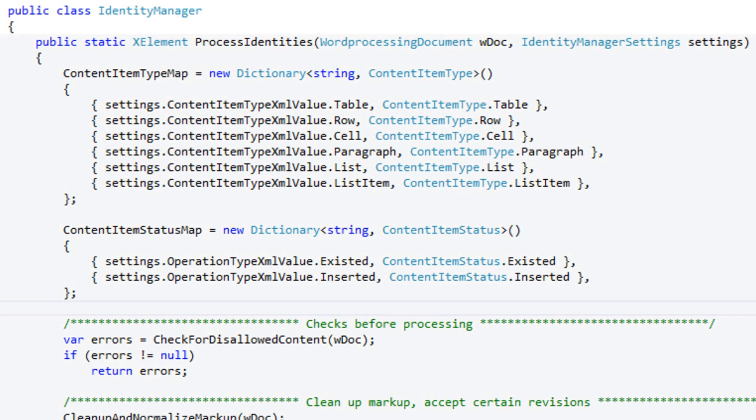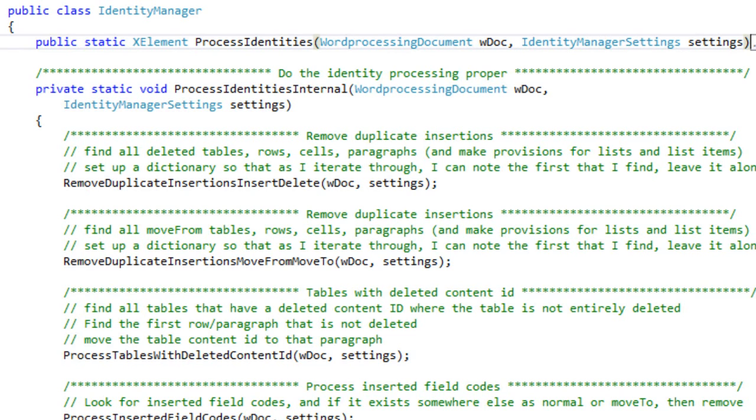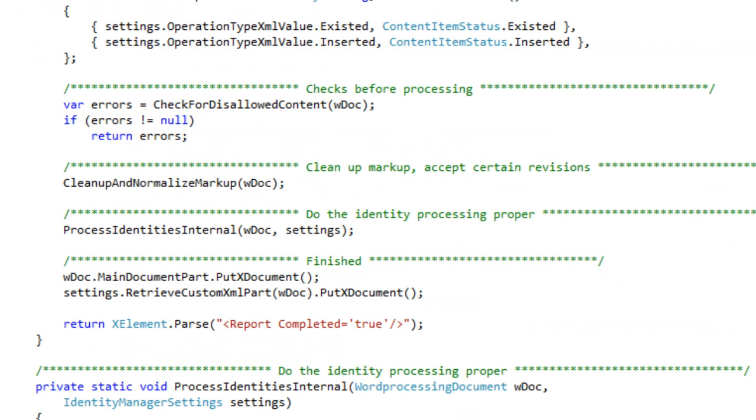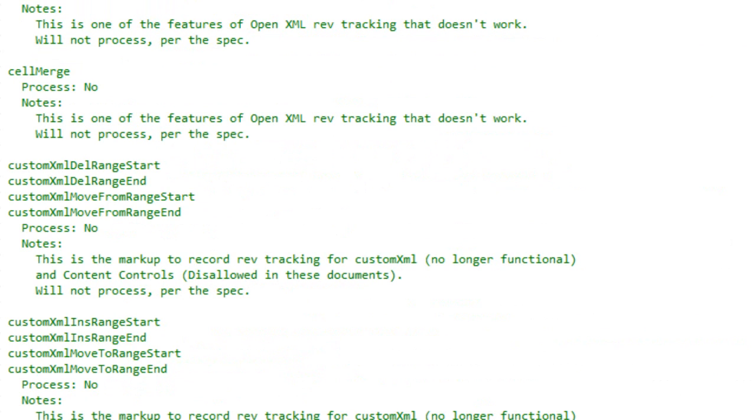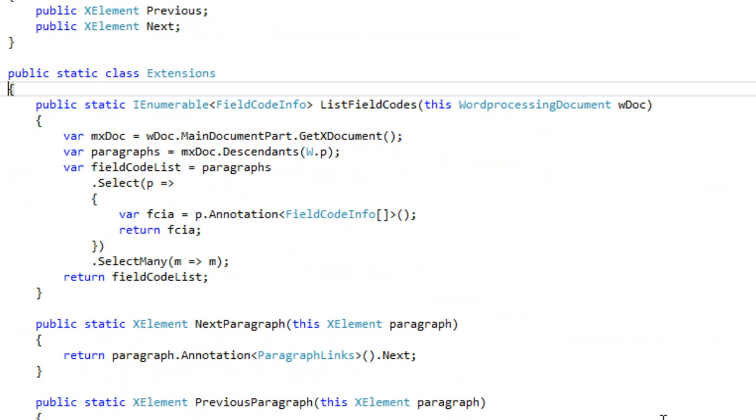I'm going to do one thing, which is I'm going to talk at a meta level just for a minute. If we go down to the bottom of the Identity Manager module, there is this public static class Extensions. And this is a whole collection of extension methods that makes it easier to work with field codes and the content items in an entire document. So this effectively is the API that the rest of the Identity Manager code uses.